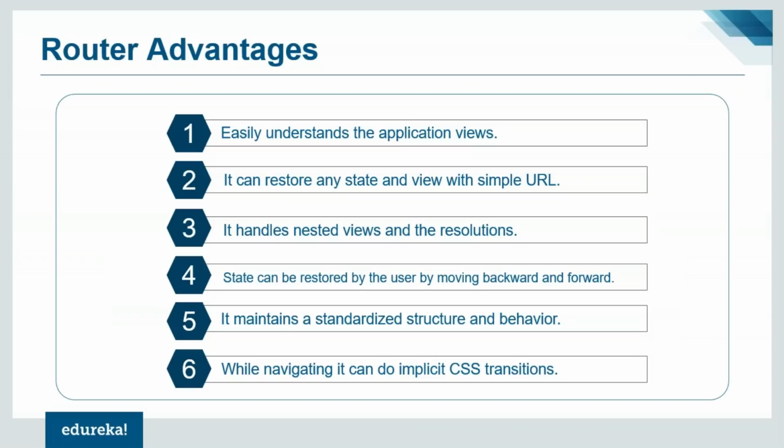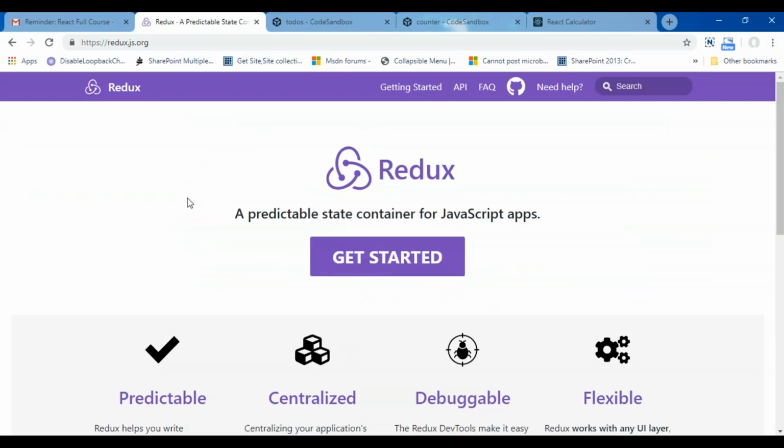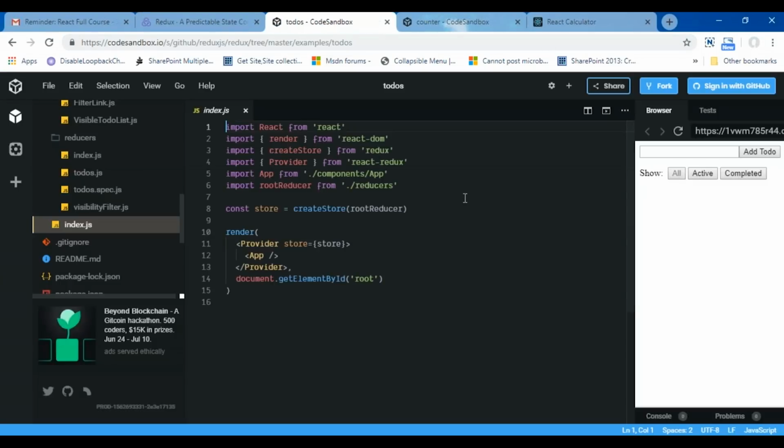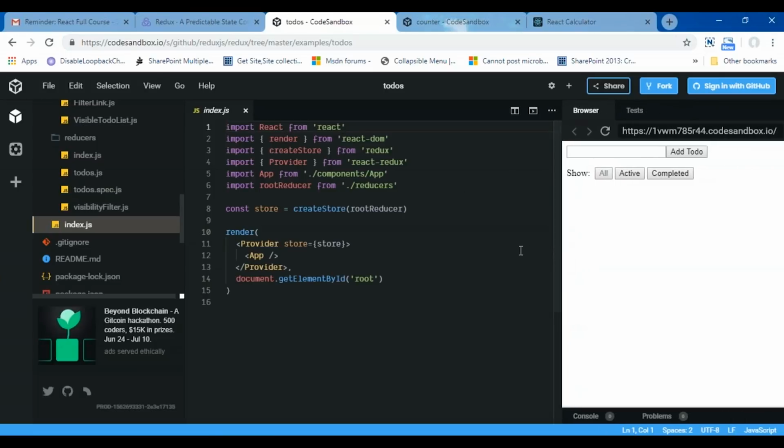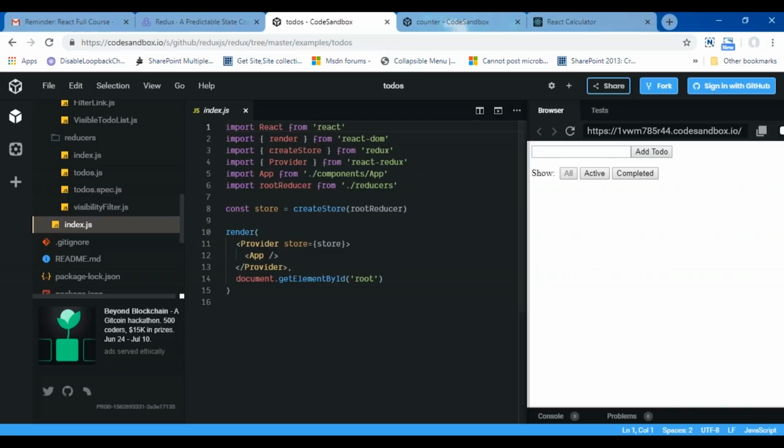So let's go to the Redux demo. We will see the Redux demo. This is the official website of Redux. Now I'm going to show you a To-Do application, which is developed using React Redux and the Redux library.